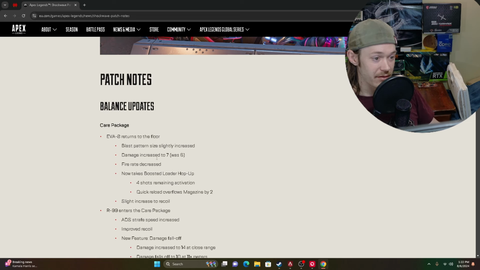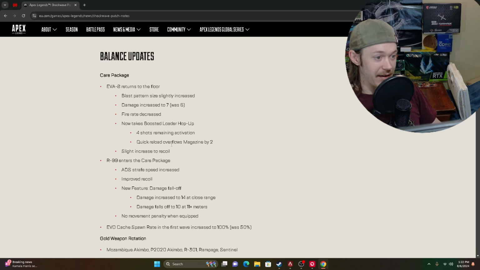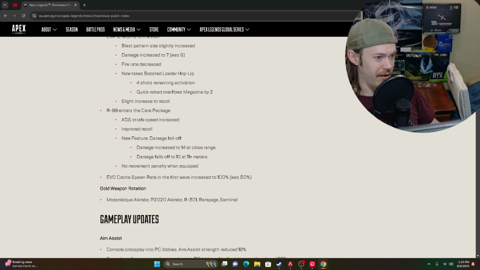Patch notes, balance updates, care package: EVA-8 returns to the floor. Oh no. Blast pattern size slightly increased, damage increased to 7, was 6, fire rate decreased, now takes booster loader hop-up. Four shots remaining activation. Quick load overflows magazine by 2. Slight increase to recoil. Okay, that's okay. It's not going to be crazy overpowered. It just sounded that way at first.